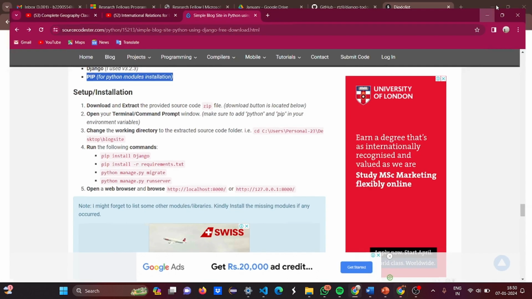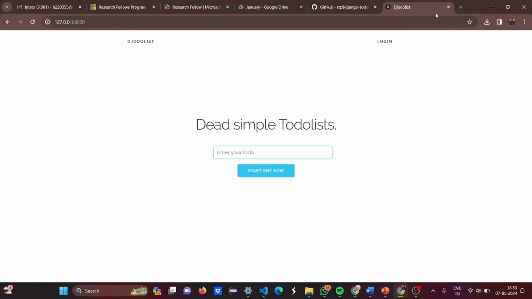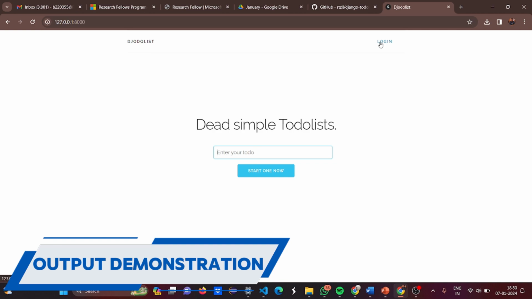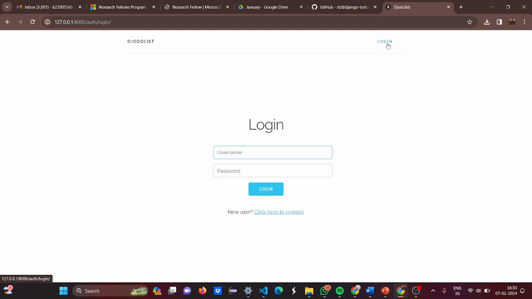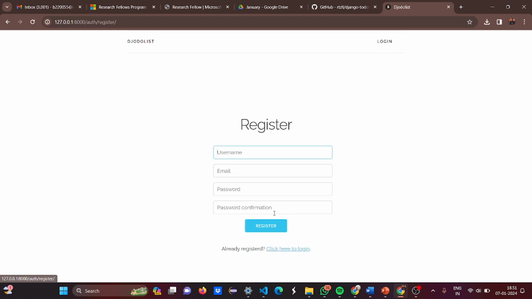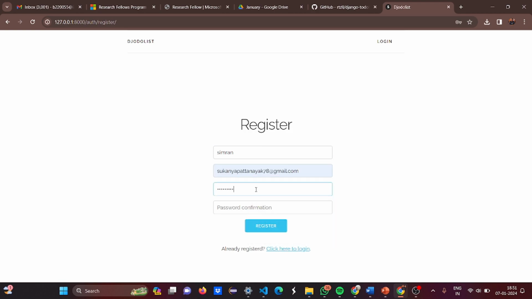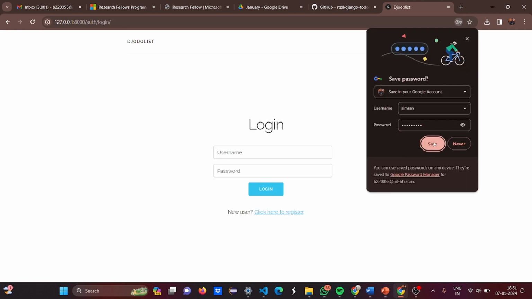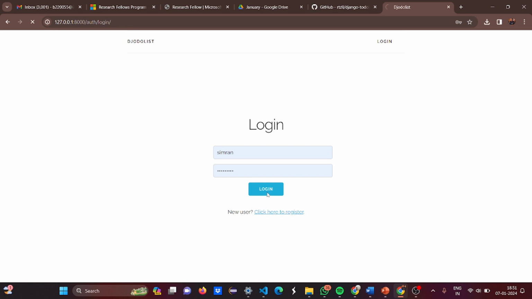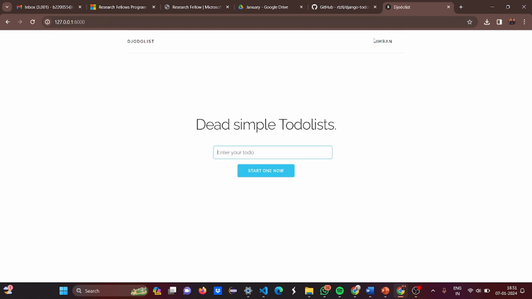Yeah, cool. So let's log in first. Let's log in. I'm a new user. Now let me register. So my username is say Simran. My email, let me put this one. Password. Okay. Password confirmation. Okay. Register. So I've done it. Let me log in now. Log in. So it says Simran.